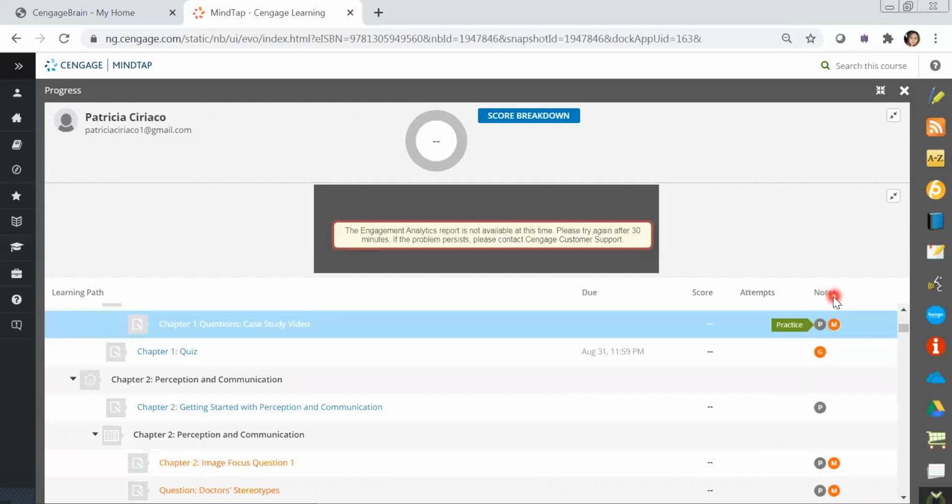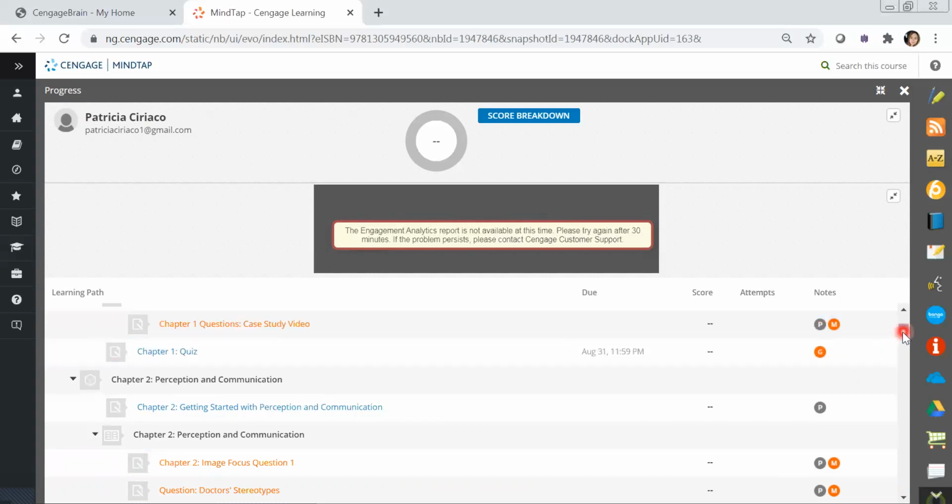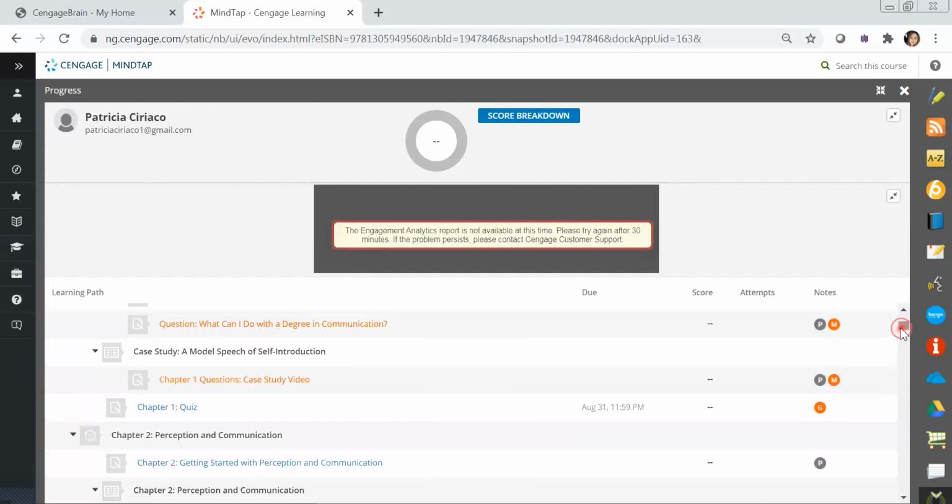Then attempts and the notes. So attempts could be a practice activity and manually graded, and count towards grade. Okay, so it is auto graded. Okay.